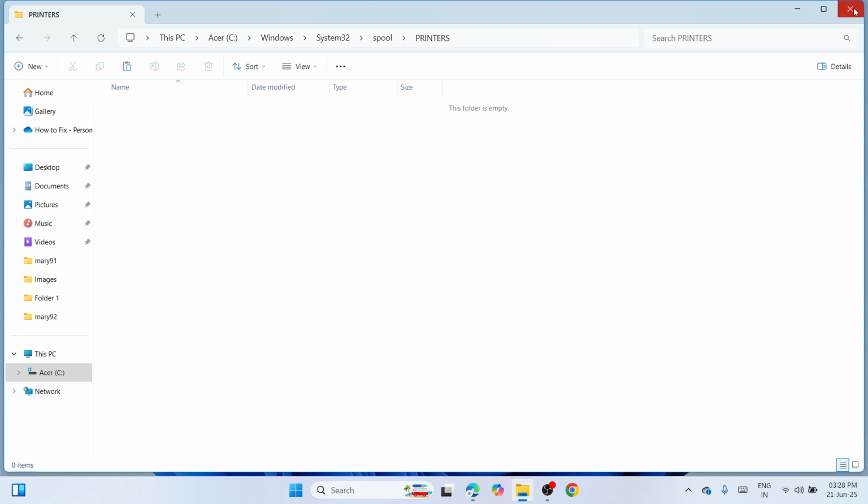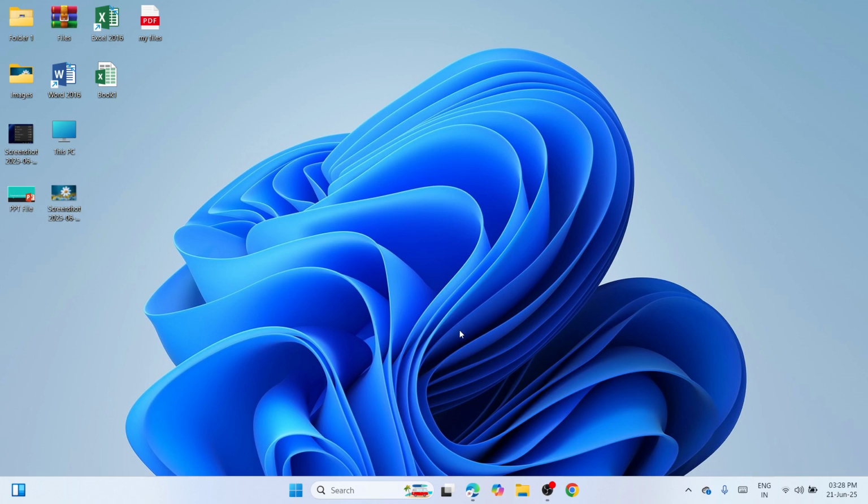Once done, close the window and then you need to proceed to the last solution.